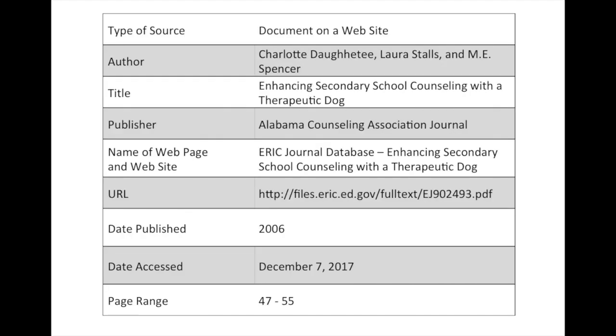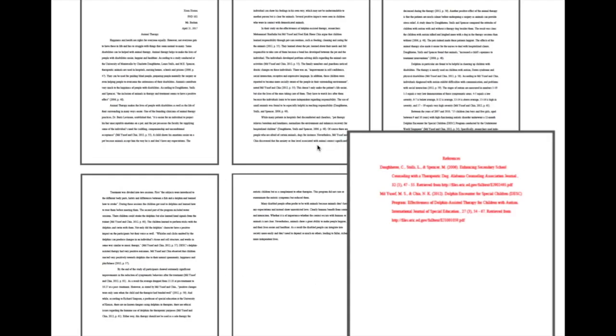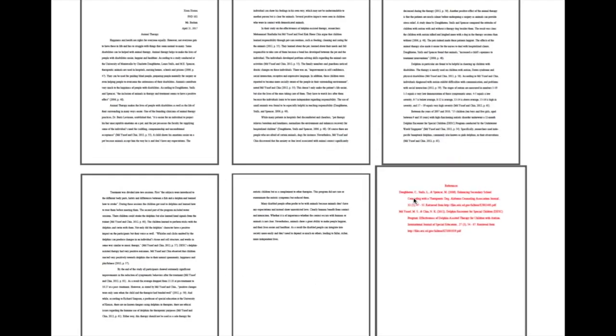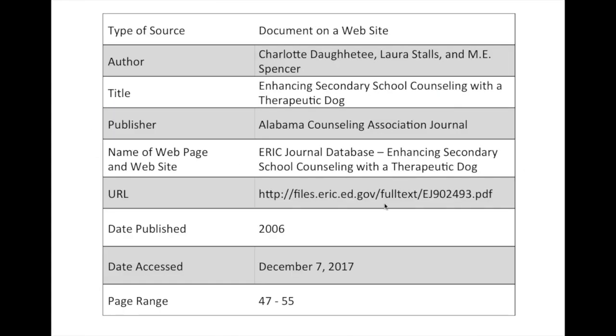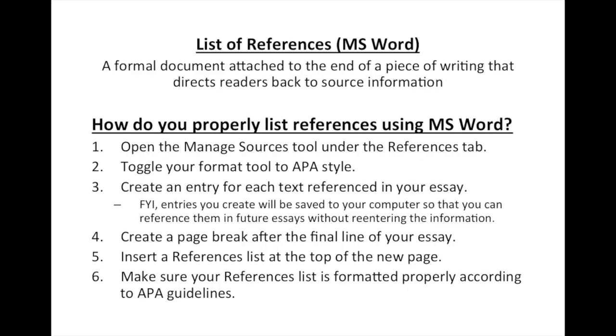So once you've gathered as many of these as you possibly can, and again, the more the better. So I've gathered all of these actually for, like I said, this reference. It's actually a scholarly journal article called Enhancing Secondary School Counseling with a Therapeutic Dog. So I've got all of these different pieces of information about it, luckily. So I'm going to take those pieces of information and I'm going to use them to do the second part of this. MS Word has software to help you build a list of references.